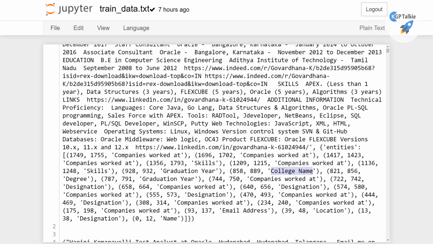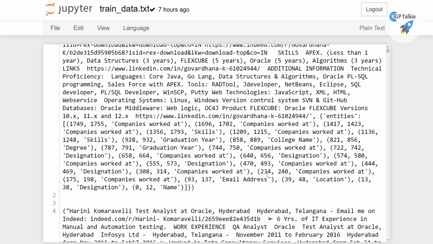And then finally the college name. So the college name here, it says that this is Aditya Technology, okay? And then the location, designation, etc. You need to first manually find out from this text, and you need to prepare this kind of tuple.